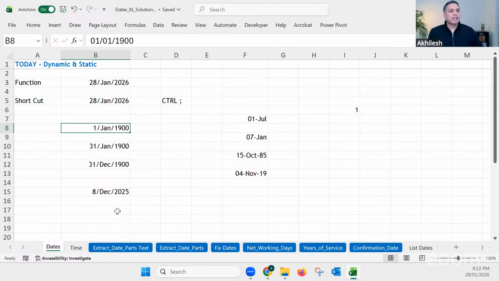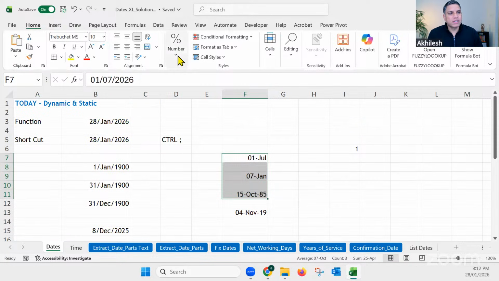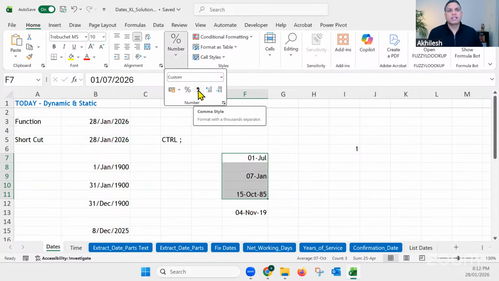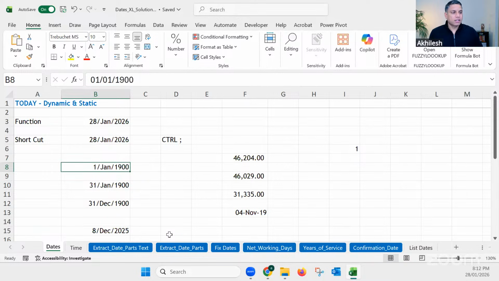What I'm saying is, this date I typed, or all these dates I typed. If I select these dates and click on this comma formatting, which is essentially a number formatting, it will tell you that 31,335 days have passed from the beginning of the calendar which Excel is keeping.